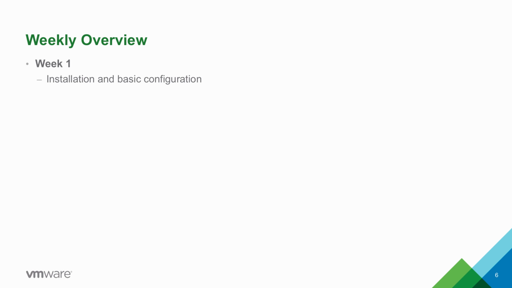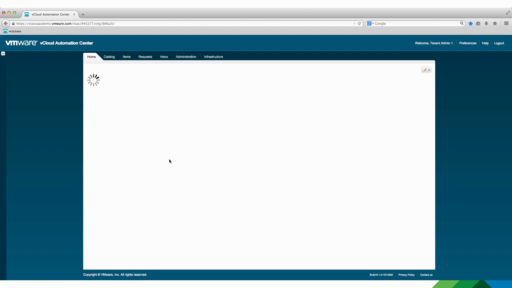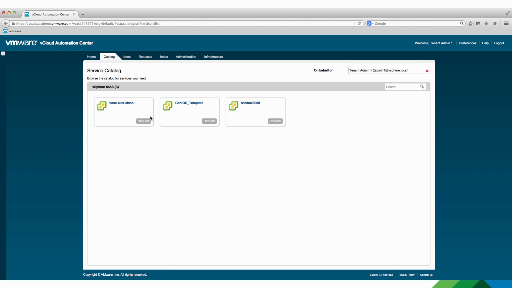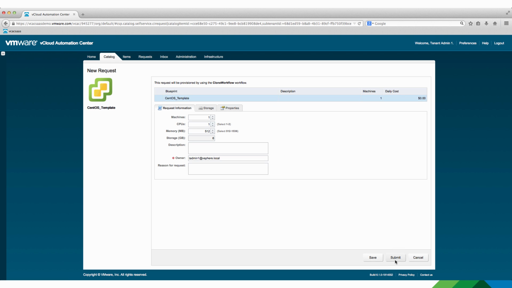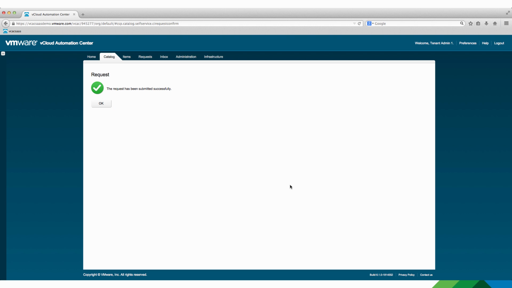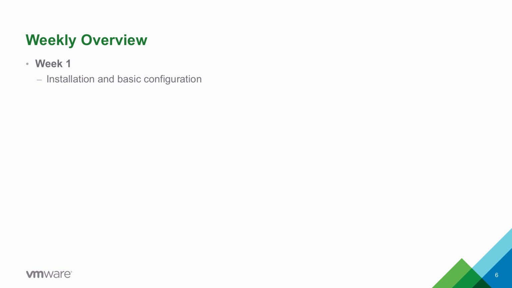During the first week, we will perform the basic installation and configuration of the VRAA components to get you started with the core aspects of the functionality. First, we will leverage the content that was automatically created as part of the installation. Secondly, you will create your own blueprints and learn how to configure them and make them available for end users in the self-service catalog.